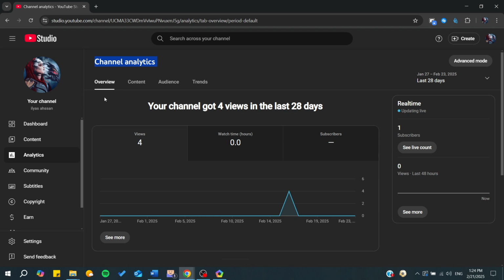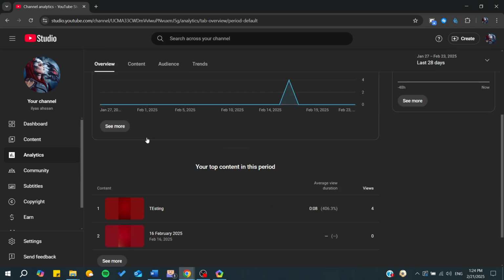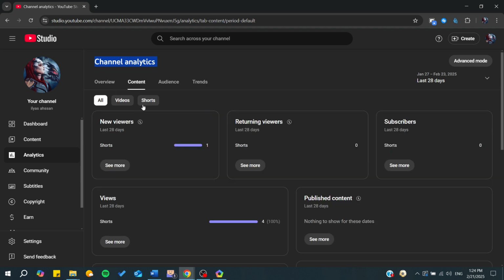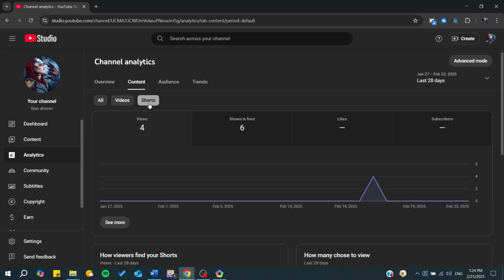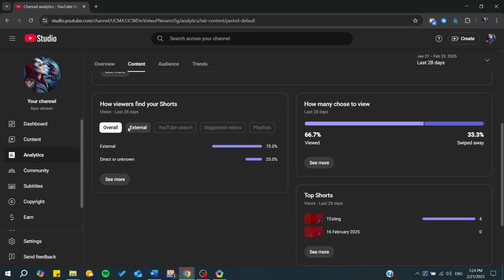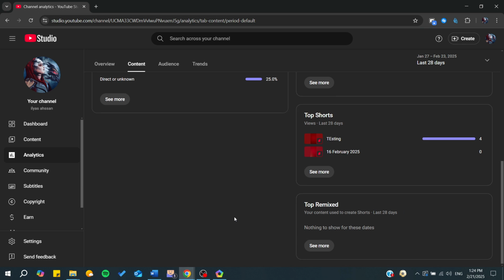After that, you will need to go only to your shorts so you can see just the performance of your shorts. So here you can already see my content. I'm just going to content, and after that you will need to filter by shorts. Here you will see only the performance or the analytics of the shorts. And now you can see how viewers find your shorts, how they choose to view, etc.